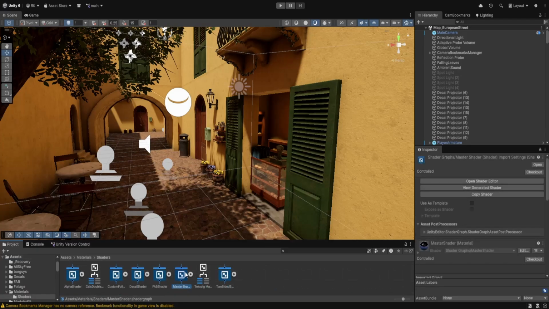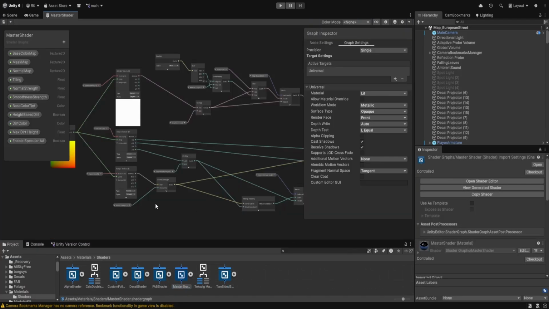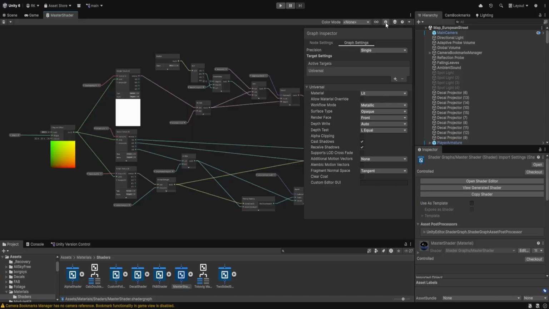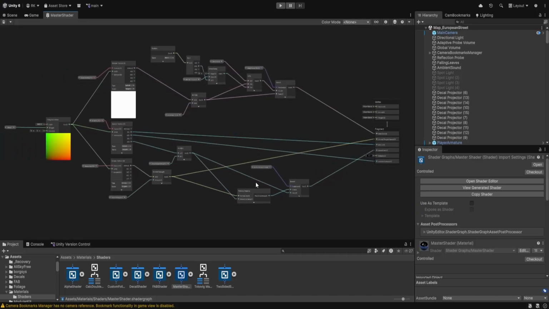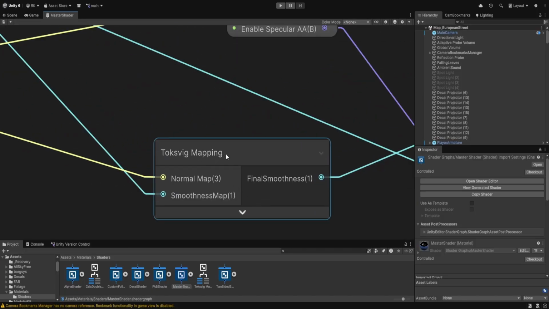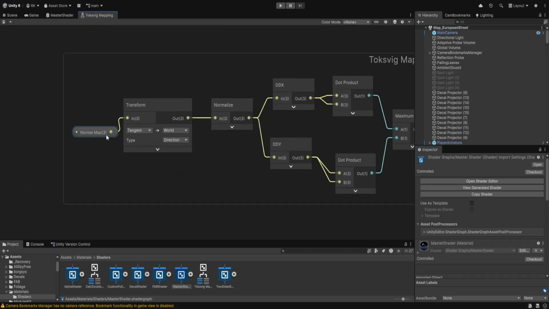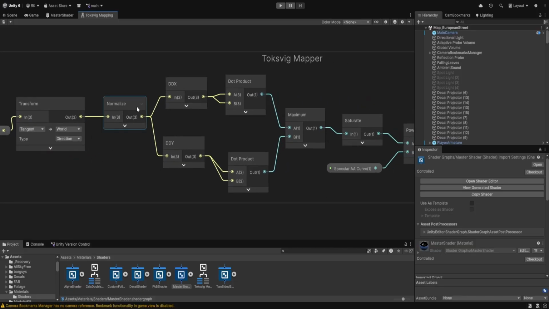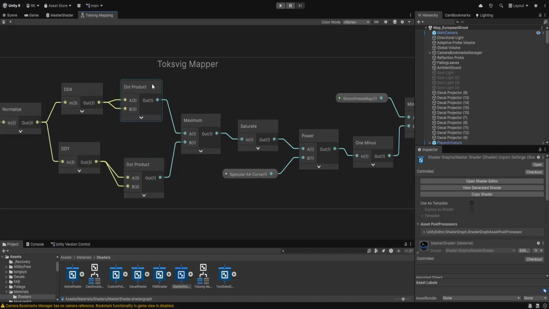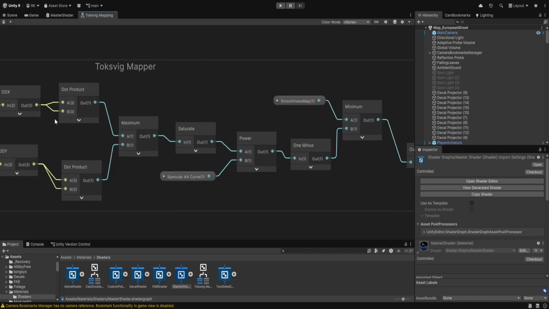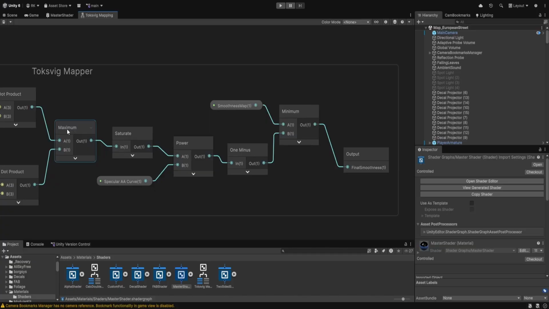This is the master shader, which contains information. This is relatively simple. And this is the Toksvig mapping subgraph that I created. This is what it looks like. You take in the normal map information, it goes into the transform node, and tangent gets converted to world via direction, normalizes it, then the ddx, ddy, and then you take a dot product of both of them. It's ddx squared, ddy squared in this case. And then you send it into a maximum node and saturate it.